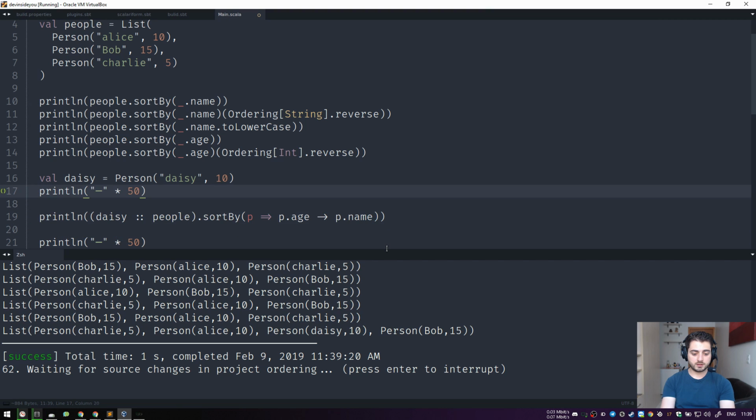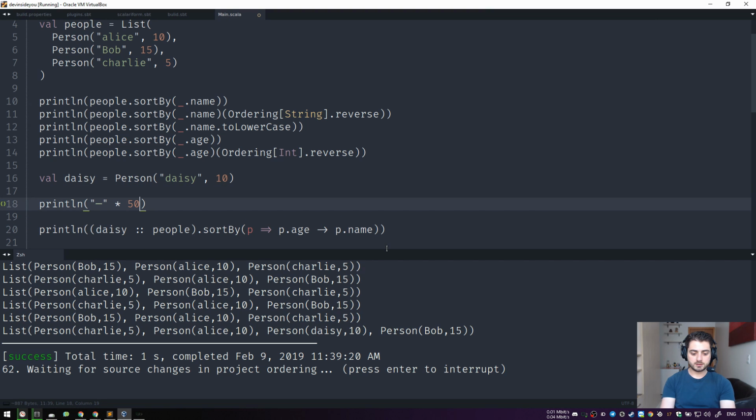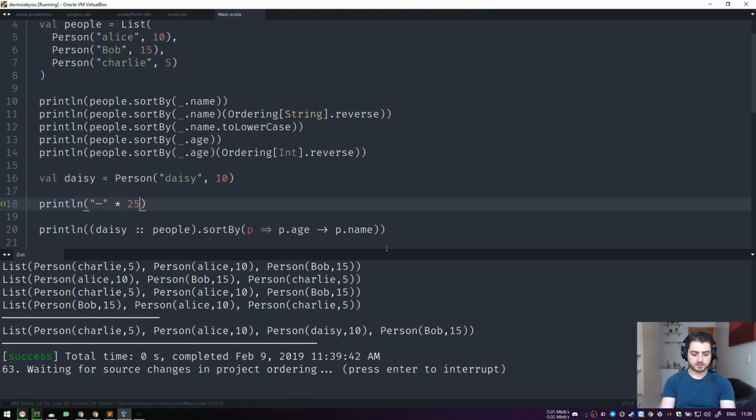In fact, let me have a bit of hyphens over here, let's do 25 like this. All right, so this is where we are. We have Charlie 5, Alice 10, Daisy 10. So these both 10 and 10 were sorted because we also used the natural order for strings.